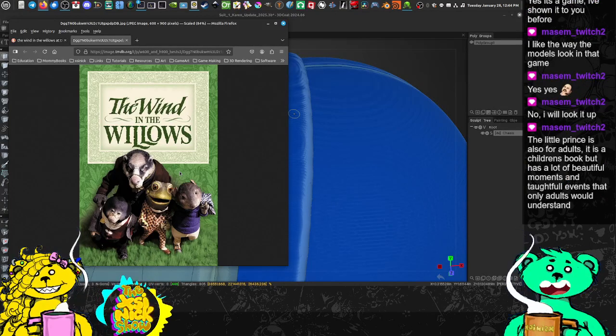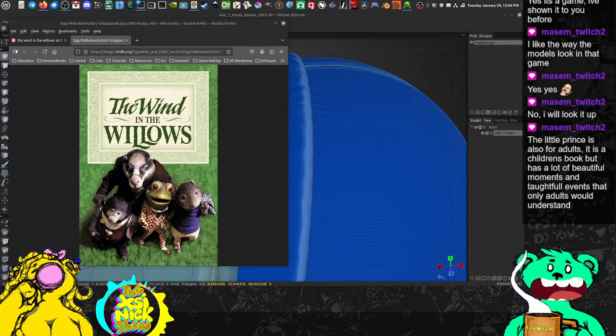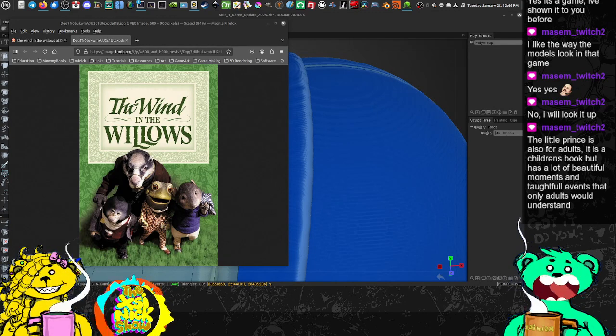The Little Prince also is for adults. It's a children's book, but it has a lot of beautiful moments and thoughtful events that only adults would understand. It's the same. Let's look up that Little Prince book real quick. Now this is some interesting stuff. So yeah, definitely character building.